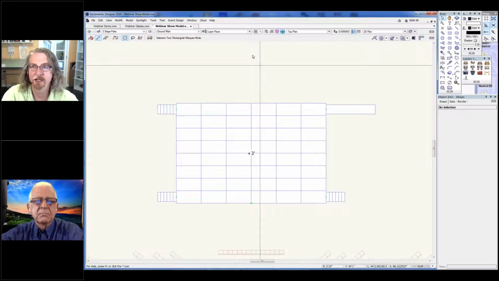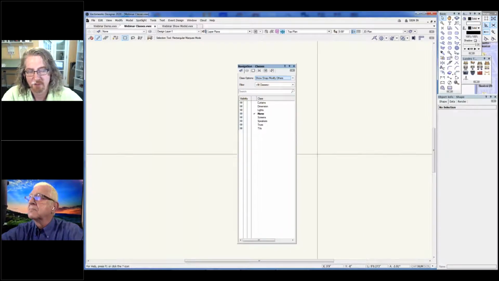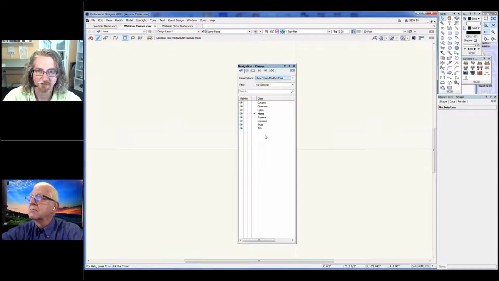And a little tip here, I'm going to open up a different file, and I'm going to open up what we call the navigation palette or navigation dialog. When you create classes in Vectorworks, Vectorworks wants to put them in alphabetical order, like you see on my screen here. So curtains, dimension, lights, so not really a logical order. And what happens if I wanted to have a bunch of audio stuff together, all starting with a different letter of the alphabet? You could be all over the board, okay?